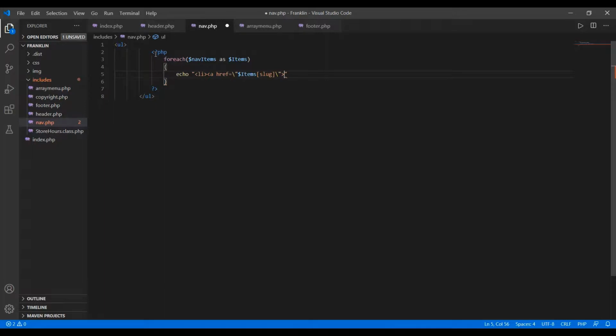After that we have to display the title. So for that, again use the variable reference items, and here you have to use title here, and then close the anchor element. Then in the last close the list element and put the semicolon here to terminate the string. So this way we have created the nav.php file.